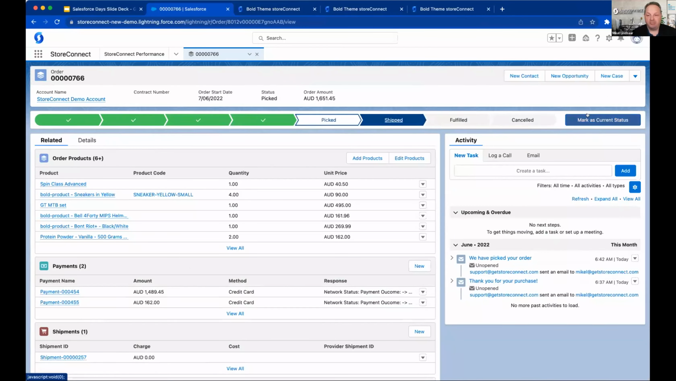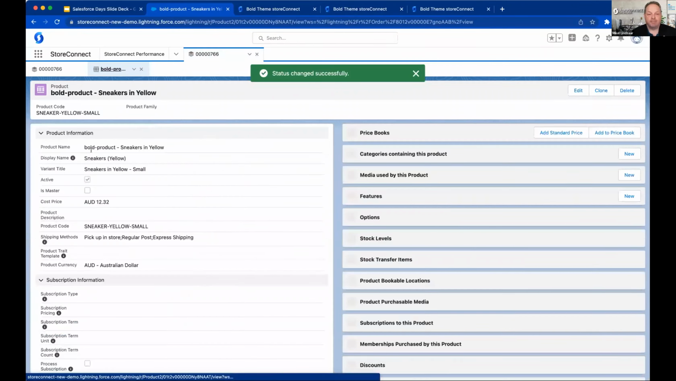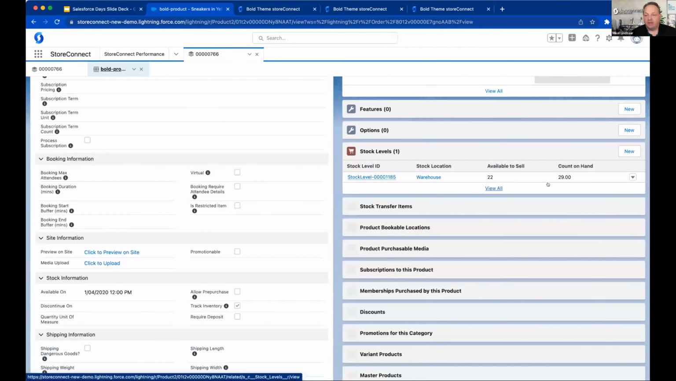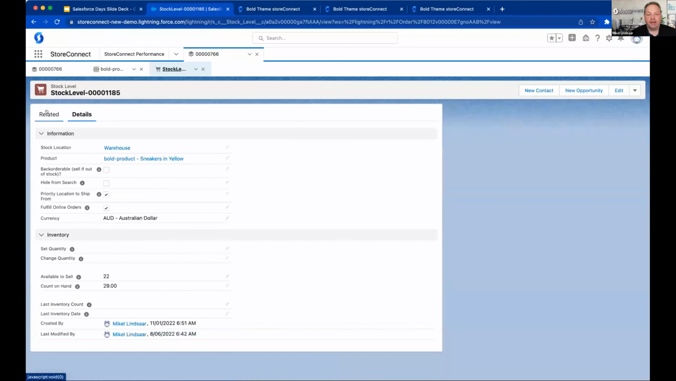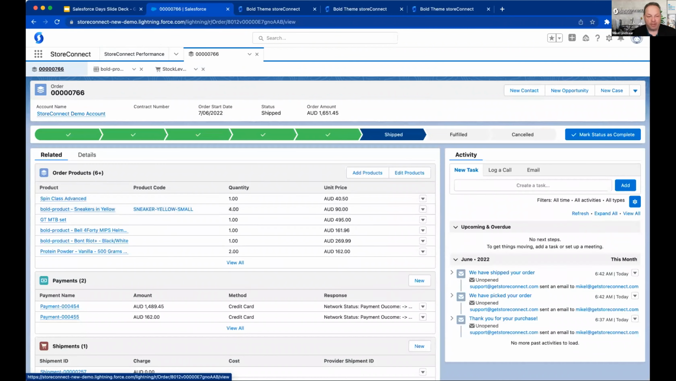And then when we ship it, an interesting thing's going to happen. It's going to first email the customer, but also if we go look at the product and we go look at that stock level, you can see the count on hand's gone down. So with that stock level, we've now shown that 4 of those items were sent out on that order. So that's automatically captured within Salesforce and StoreConnect so that you're not having to play around with that.